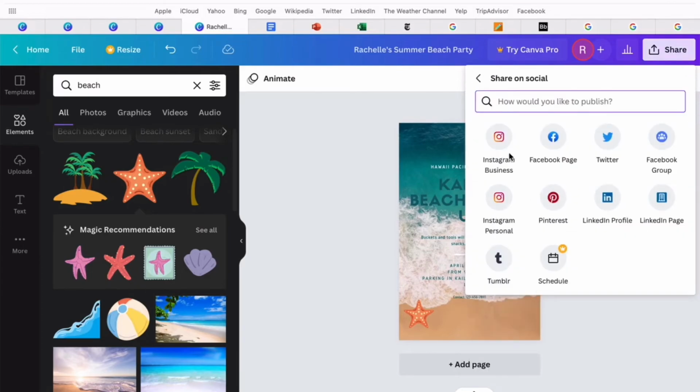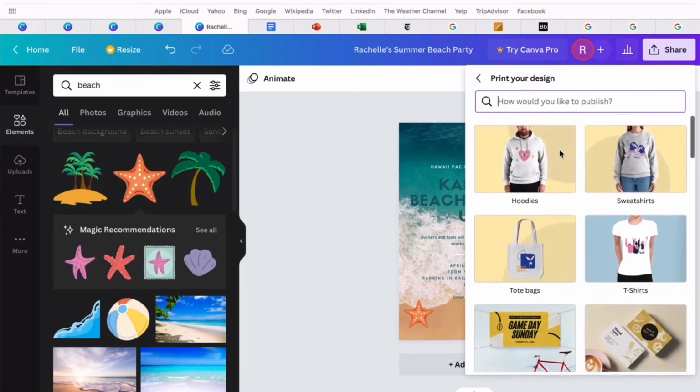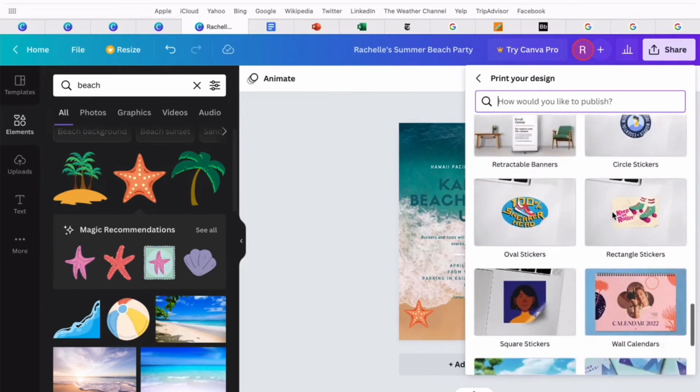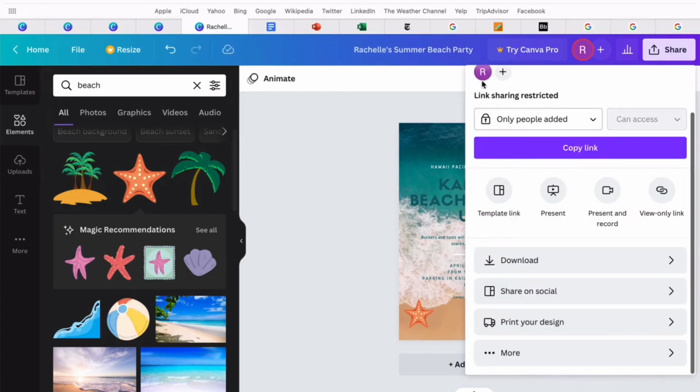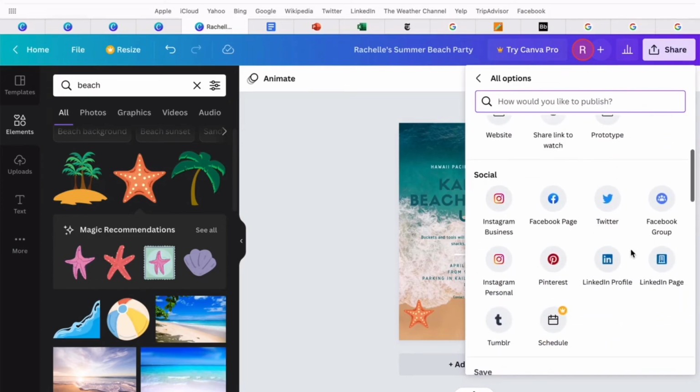Here you can share on social media, so there's a bunch of different social media platforms such as Instagram, Twitter, Facebook. And then right below that, you can print your design on a bunch of different hoodies, tote bags, stickers. Cool spot. And then right underneath that is more, where you can copy to clipboard. Here's that QR code, saved folder, and a bunch of different other options.